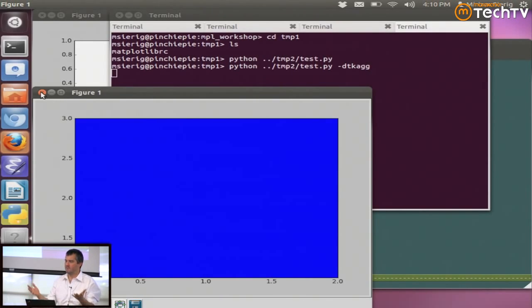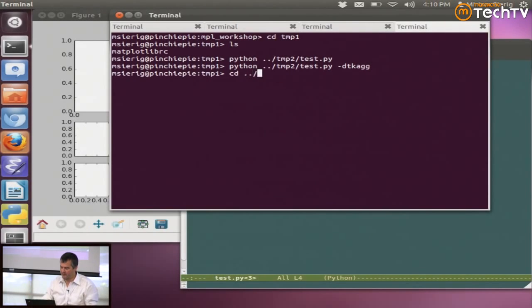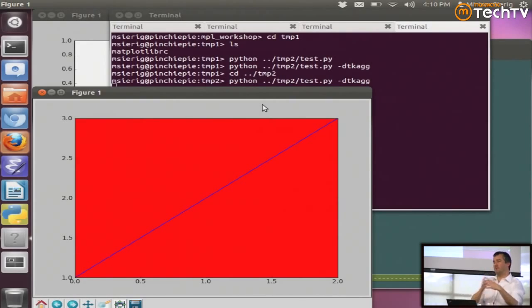Okay, so that's the background there. But now if I run the same script from temp2, I get red. So you can pretty much customize the look and feel of all these things using that methodology.